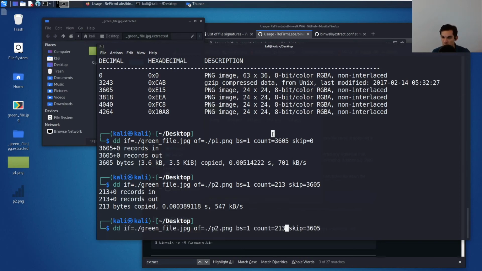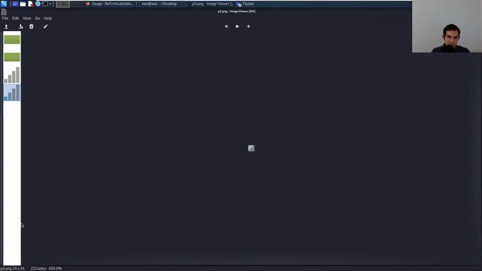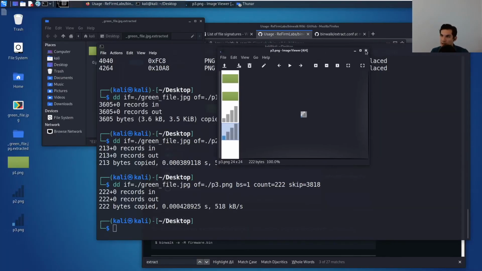And as a final one here, we'll do a P3, extract the third file, and let's do the additional math again. So to get the third file here, we need to subtract the start of the third file from the start of the fourth file. So 4040 minus 3818, that is 222. And we are skipping to the beginning of the third file, which is 3818. We run that again, and you can see p3.png. There it is. That's our third file here.